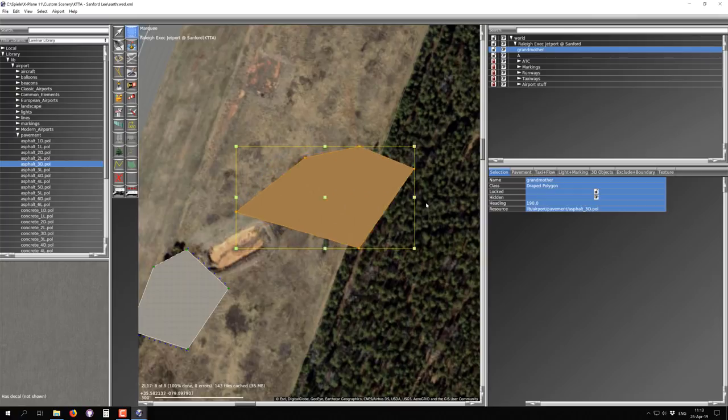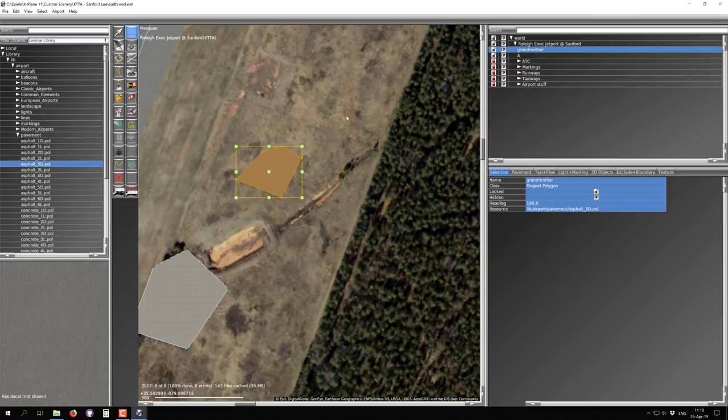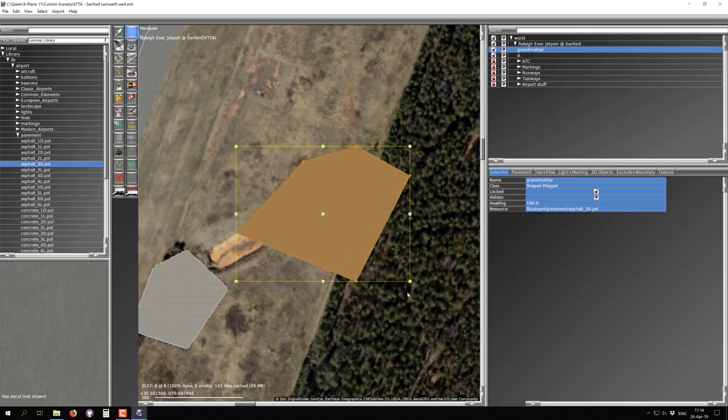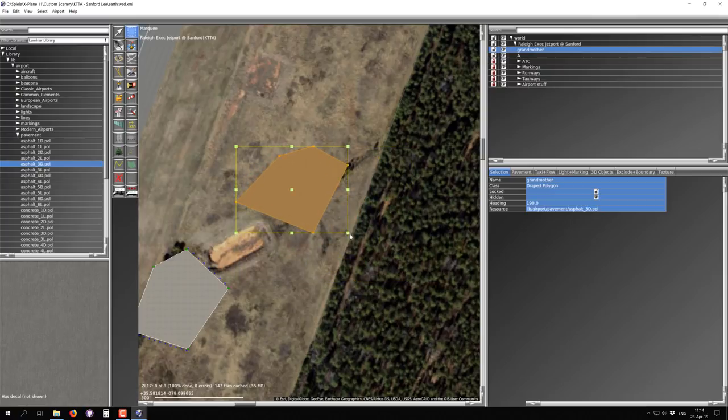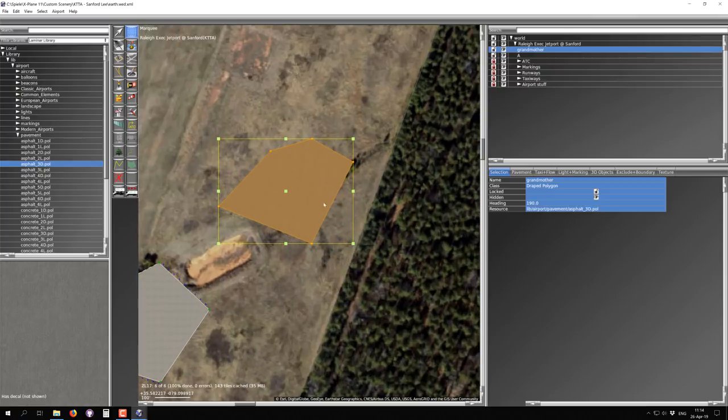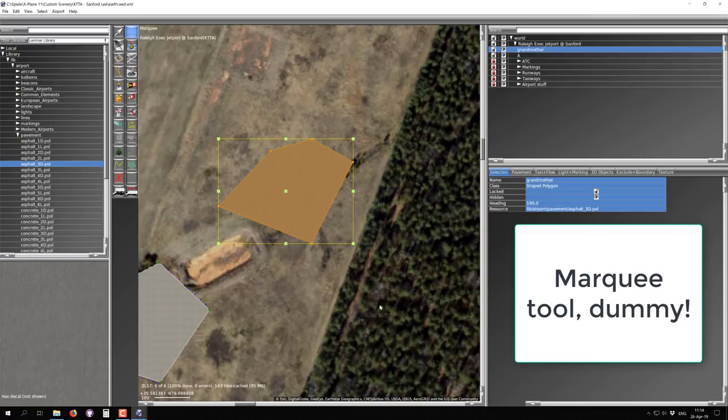You can just make it stretch like this, stretch like this. That's something that we couldn't do. And of course you can hold down the control key and then you can proportionally increase or decrease, which is very good. See, I cannot twist or change the shape, but I can make it bigger and smaller.